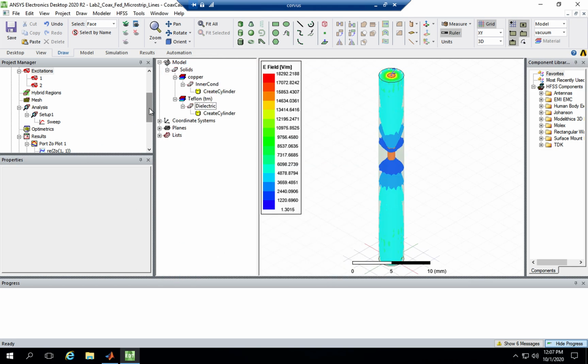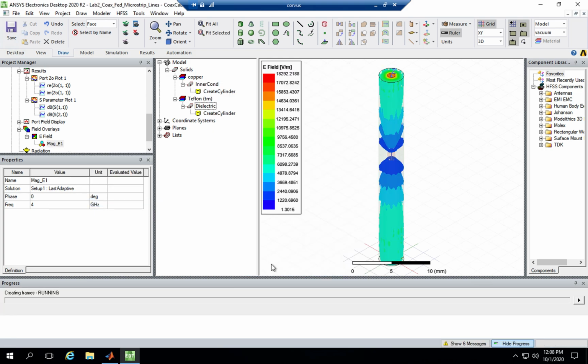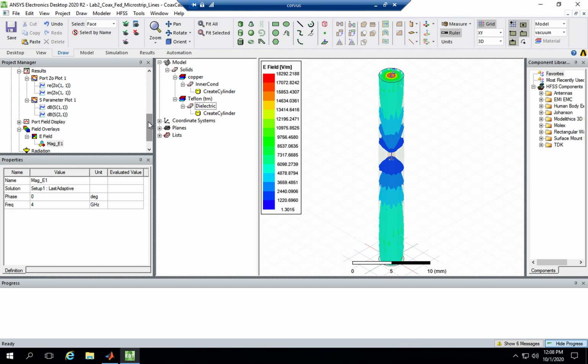And we can also animate that field, see what it looks like. So if you go under field overlays, magnitude, right click, animate. And here you can see the power is being launched from this port, and it's moving down the line like that. All right, so that's the animation, and that's part D in the coax cable design.